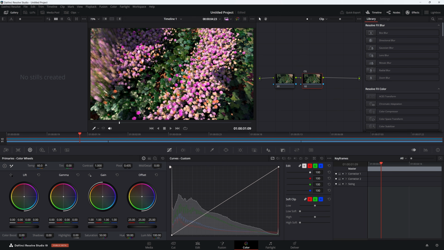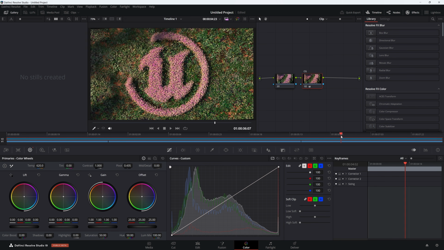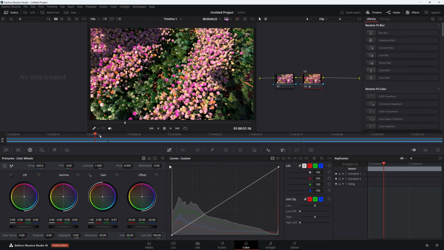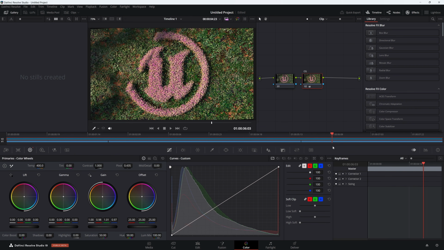I'm going to go to the temperature and maybe increase the temperature a bit. Okay, and then let's look at the next one. Nice. And because we have an adjustment layer on top of all the three clips, they are all being adjusted at the same time. I think this is good enough.